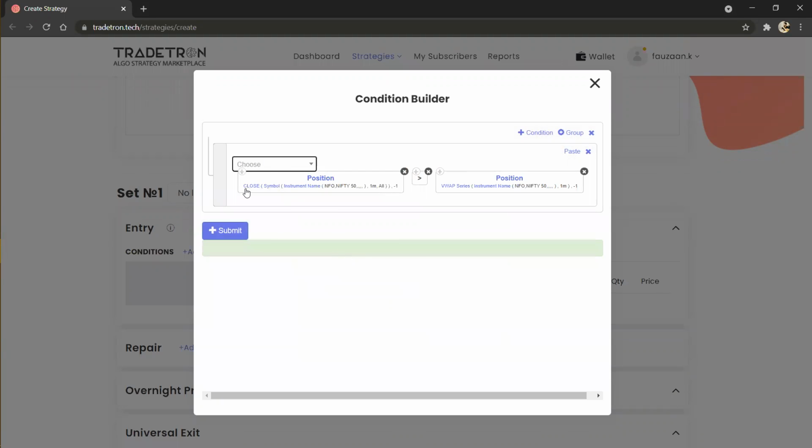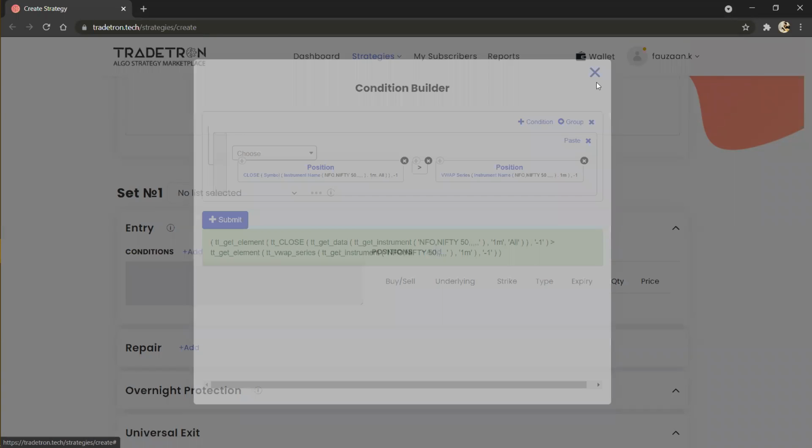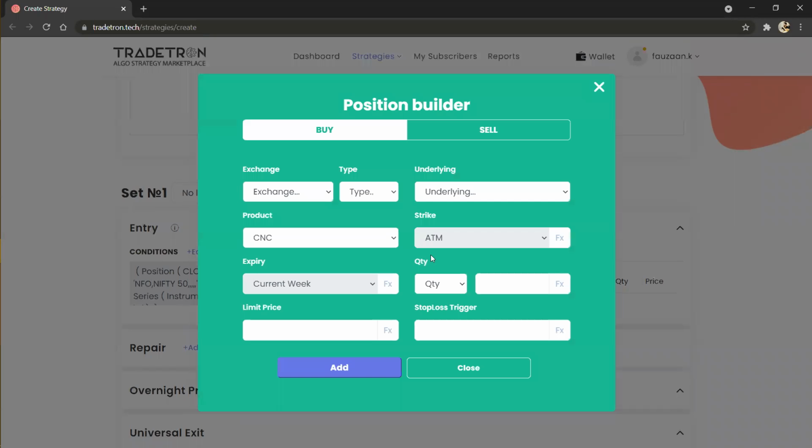So now what this formula will return to us, this first block will check for the previous close value of Nifty 50. And this block will give you the value of VWAP of Nifty 50 till the previous candle. Now if this is generating a bullish scenario, so if the price is crossing above VWAP, we will just generate a buy signal.